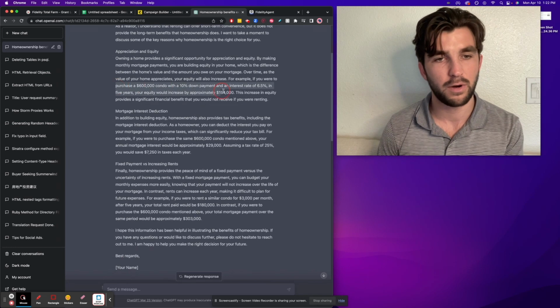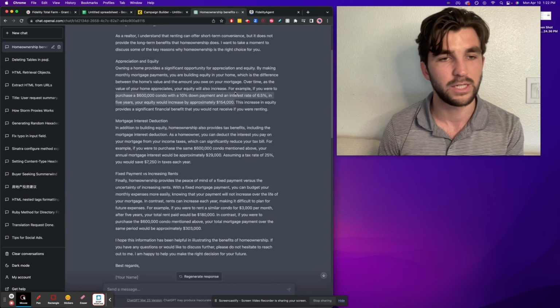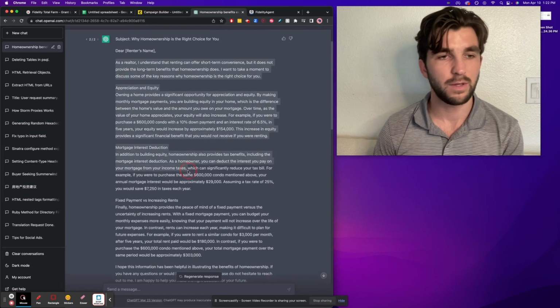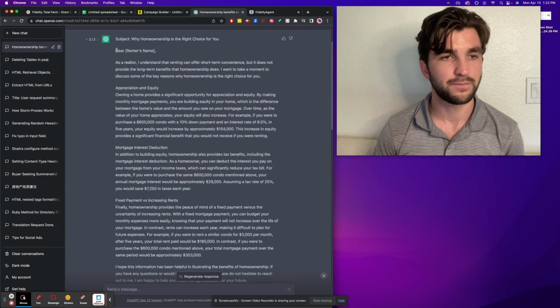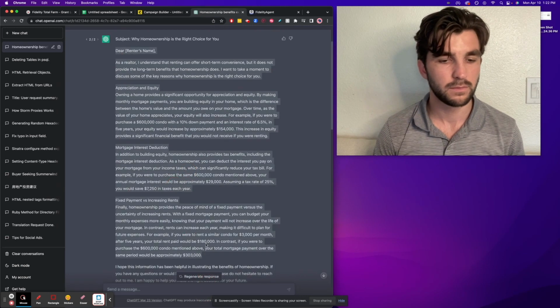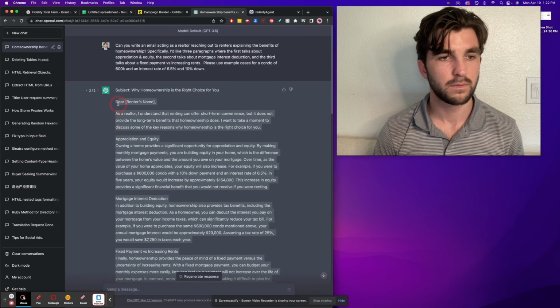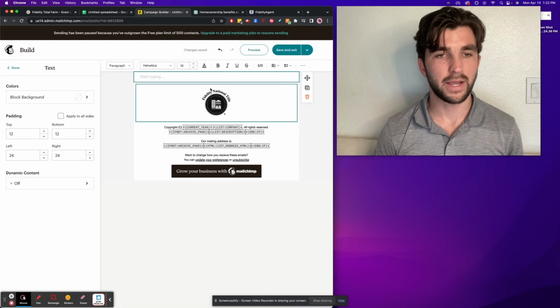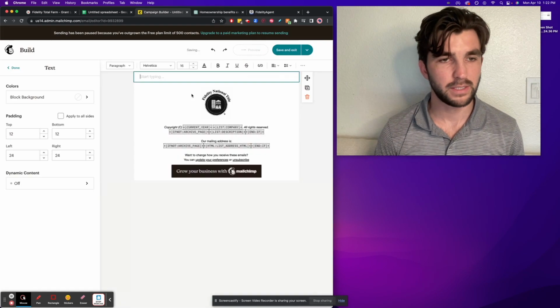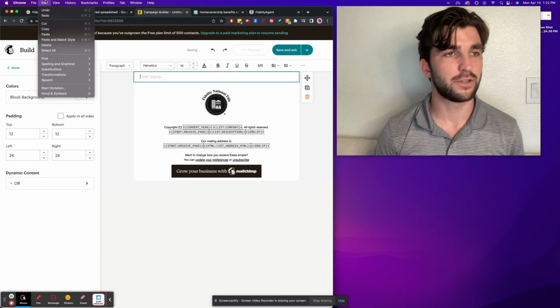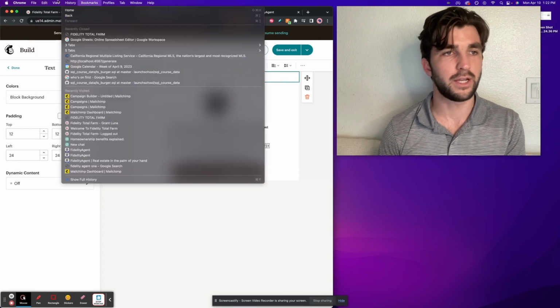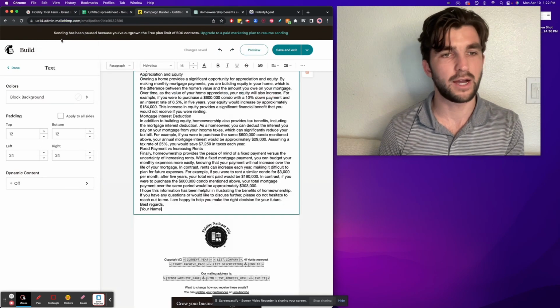Here's the condo part with appreciation, actual number, criteria. So all I had to do is just copy and paste this text, which I will. Come back in here, press paste. And to make sure the formatting is the same as you want in here, you can go to edit, paste, and match style right here.